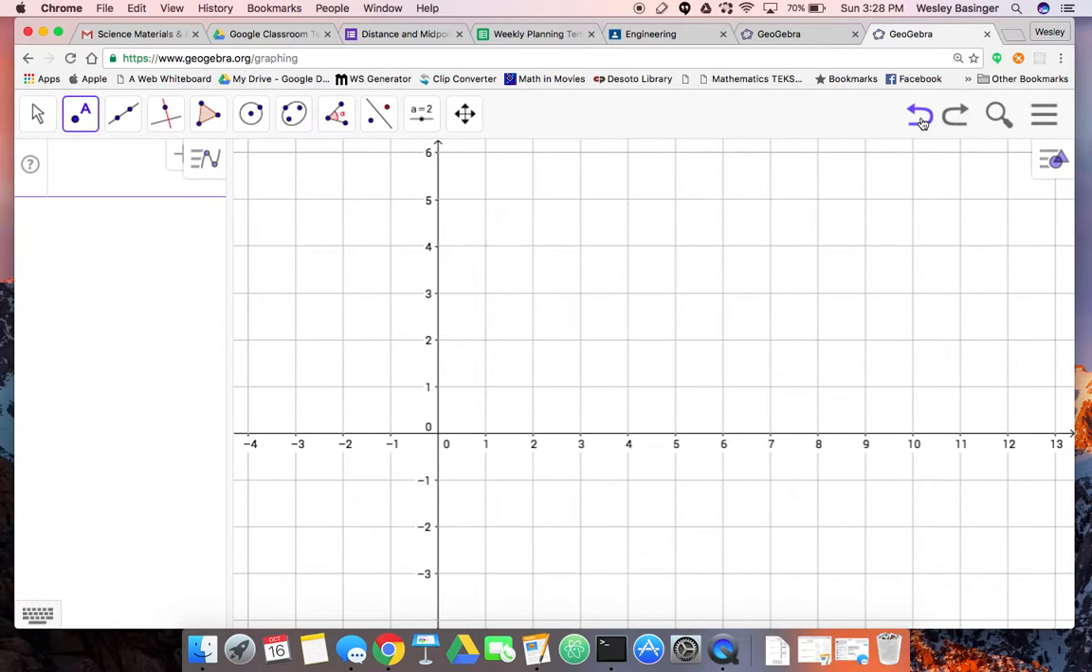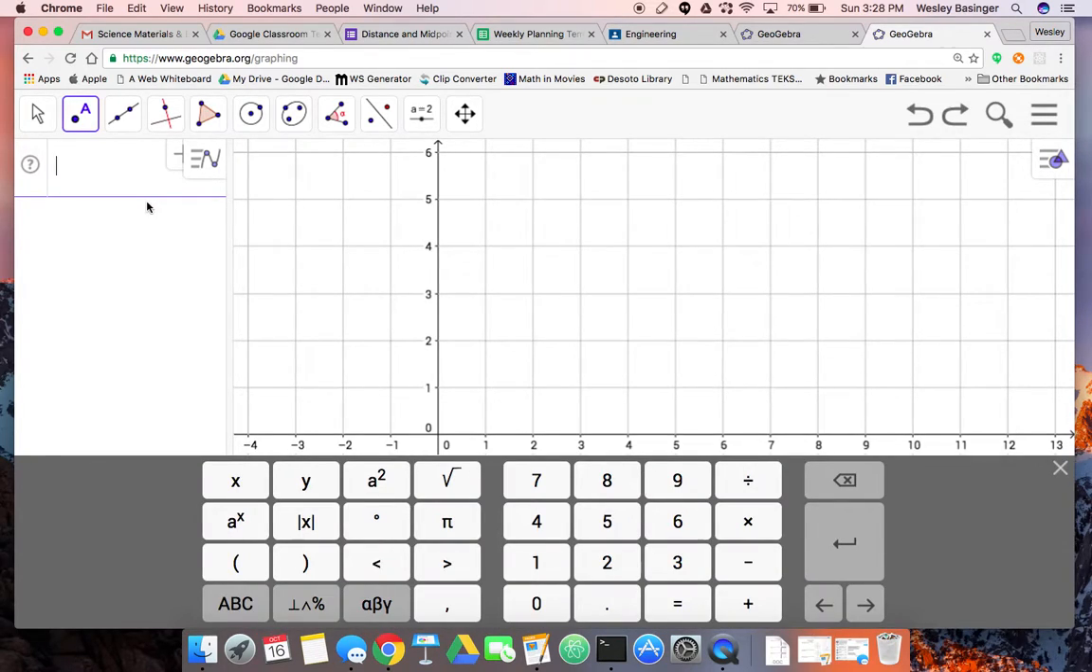But there's also another way you can do it. If you want to, you can manually go over here to the input bar, put your cursor in there. Points always start with capital letters, so you do capital A equals, and then you could type in the coordinates as well if you'd like to do that. Either way, it's going to graph that coordinate for you.